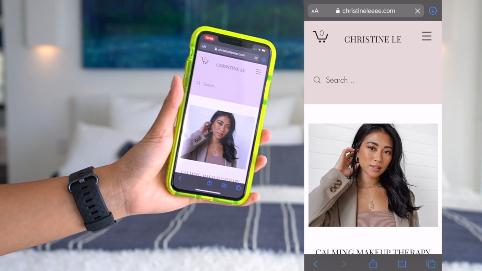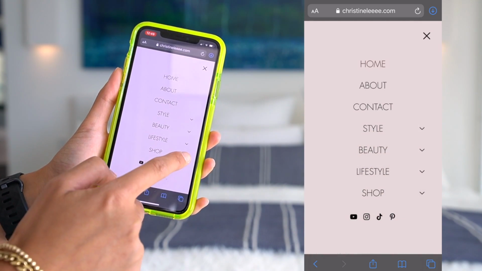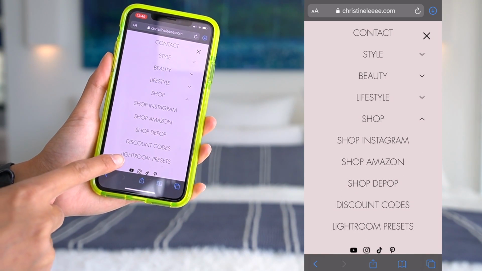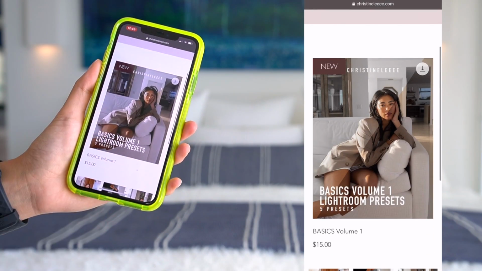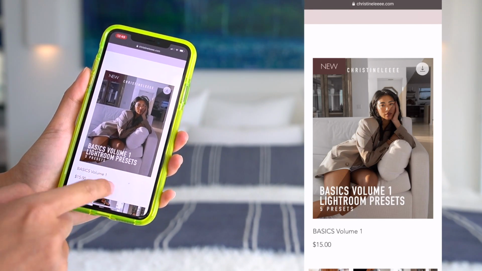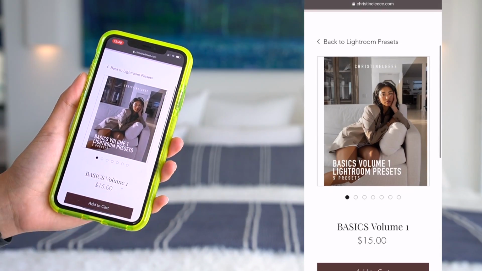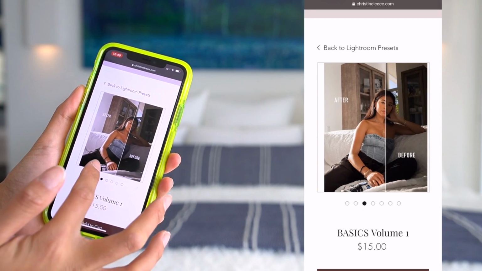Okay, so when we first go to my website, over here you'll see the 3 little lines. Under the shop tab, you just hit the little arrow, and here will be Lightroom presets, and this is where you're gonna find my preset. Once we are in, this is my preset pack. So it's called the Basics Volume 1. 5 presets are included, and it's 15 dollars. So once you tap on that, it'll take you to the actual product page, and you can flip through and see some of the presets and some of the before and afters.